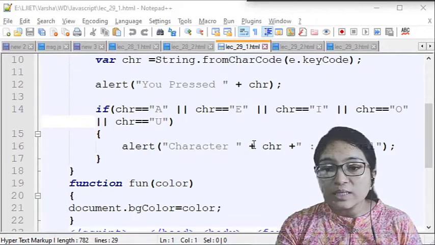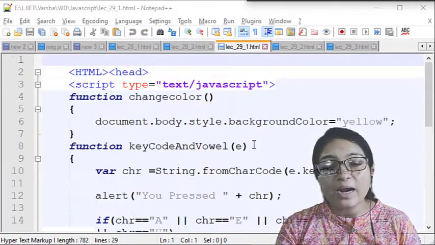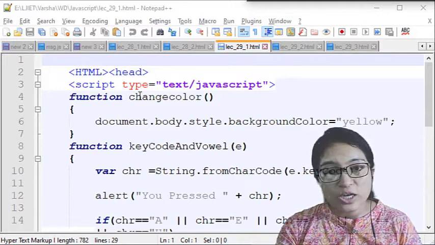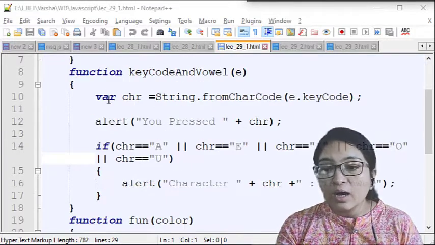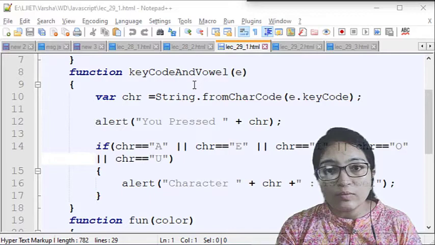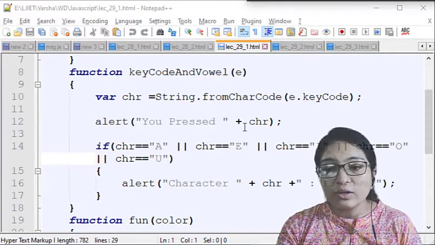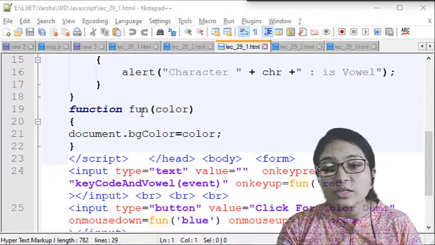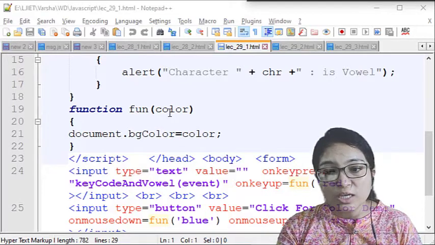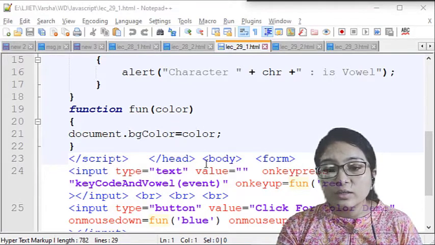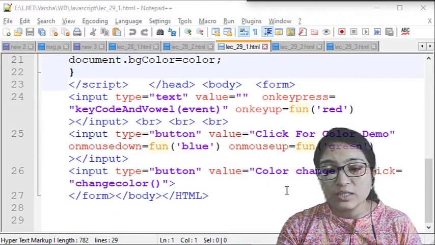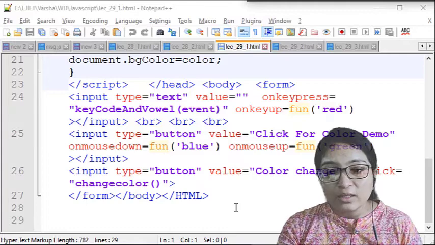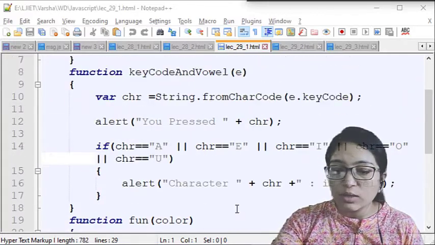So now here you can see this is the practical about this character that we have learned. So let's see here, this is the same function, change color, we are calling on the button. Again this is the key code and vowel function. We are calling this function when you are pressing a key in the text box, and this is again the function for changing the color. So again it will change its color to this, that is defined in this button. So let's see the output of this.